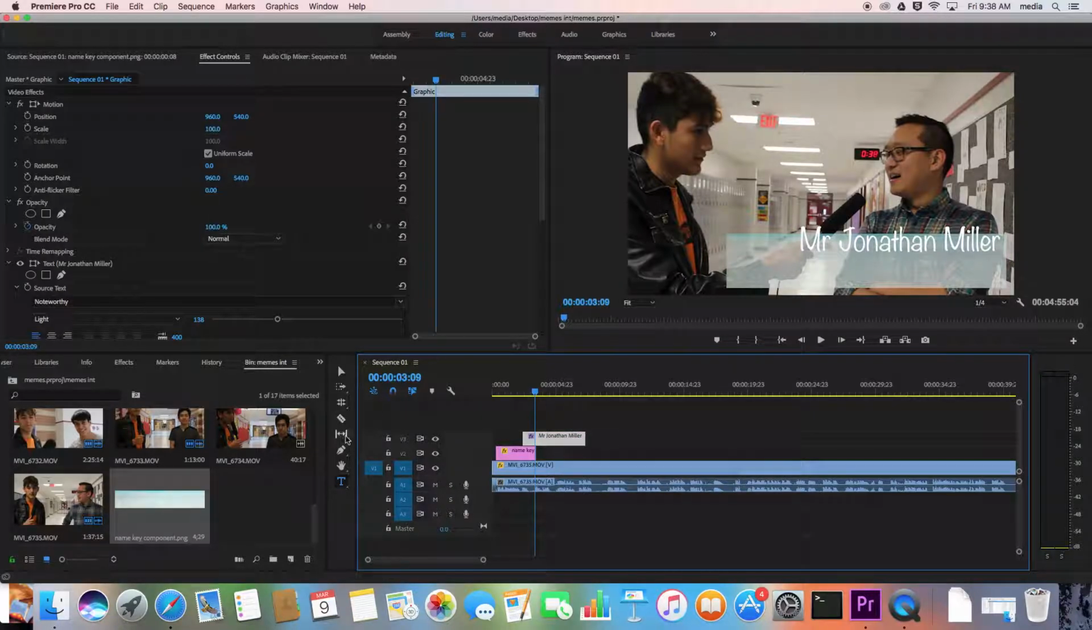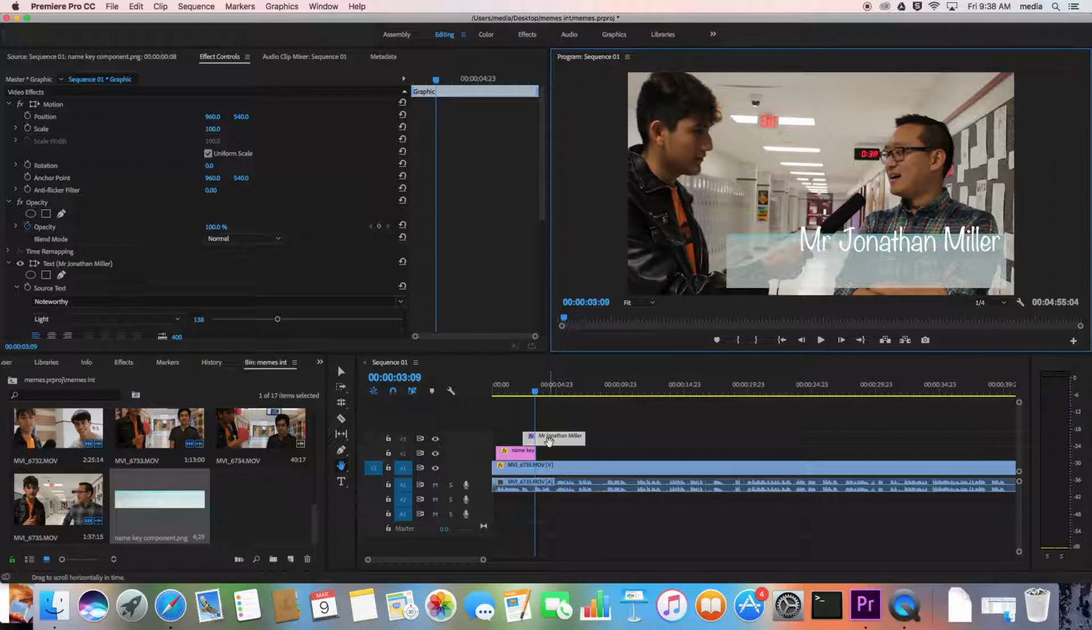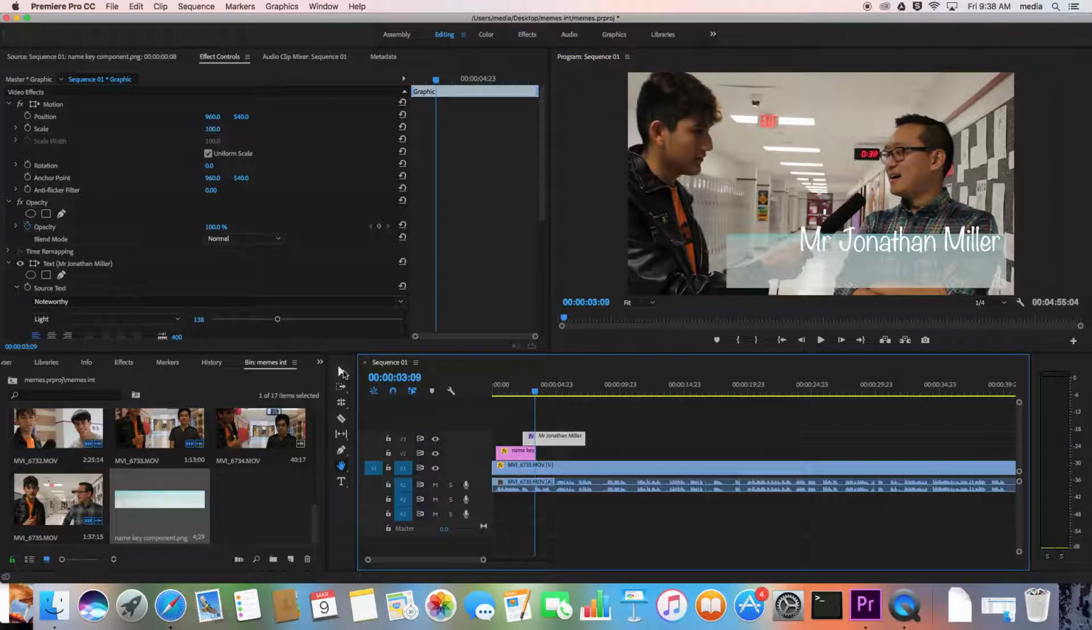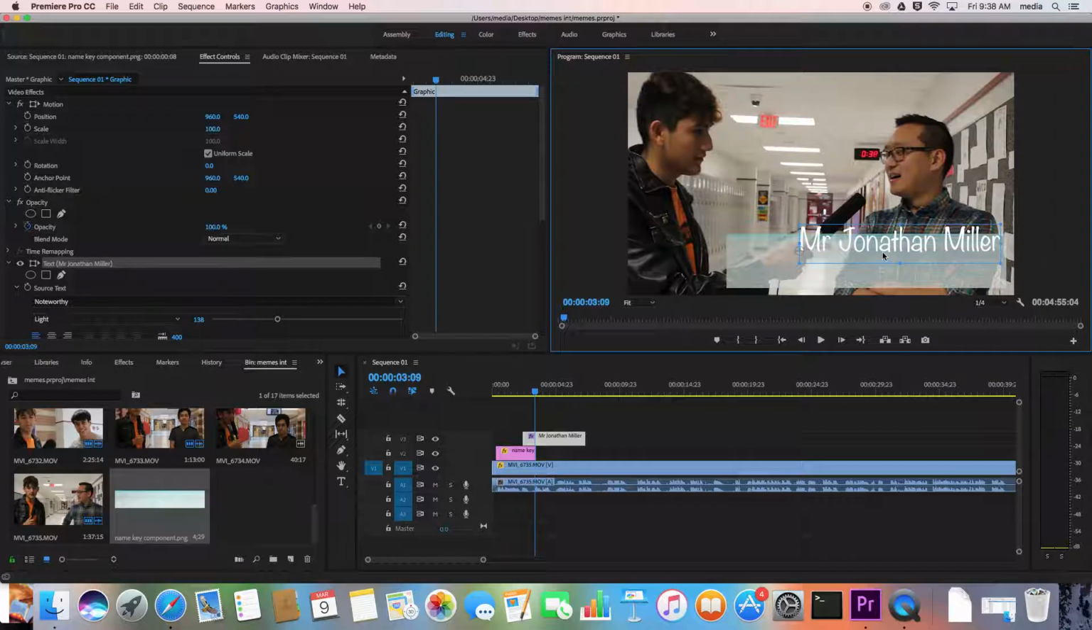I think there's a way to have a hand to move stuff around, maybe. Will that let me move this, Mr. Jonathan Miller? No. What about this tool? Will this let me grab it and move it? Okay. So we have this right here.